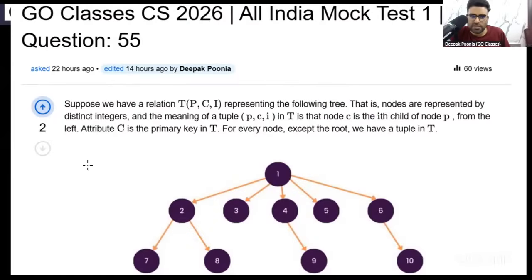Notice one thing, that in this table, when you have a tuple, it means that this node C is the ith child of node P from the left. Okay, from the left. Read this line also. From the left. Attribute C is the primary key in this T. In this table, the attribute C is the primary key. For every node except the root, we have a tuple in T.